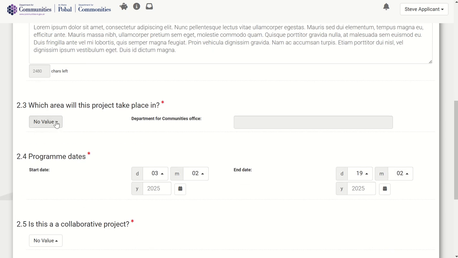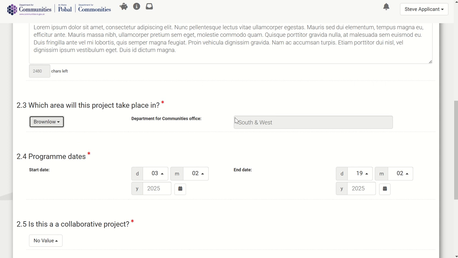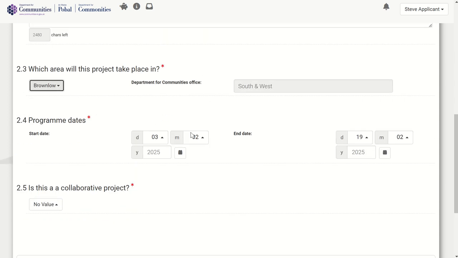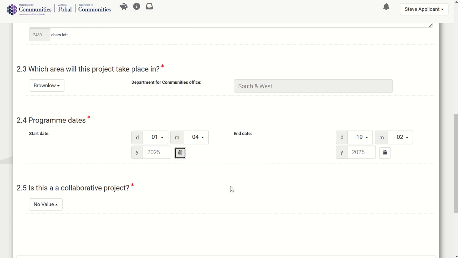Which area will this project take place in? Another mandatory field. I select an area. This will automatically select the Department for Communities office. It's pre-populated. The program dates: I use my date picker to select my program dates, and the end dates.